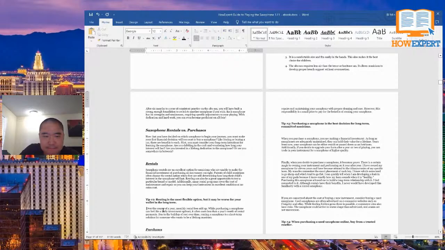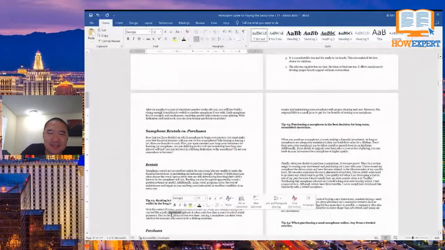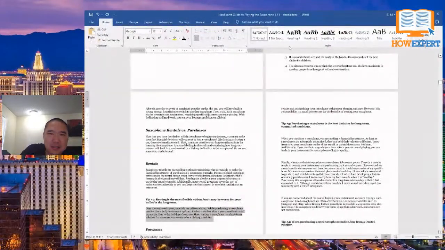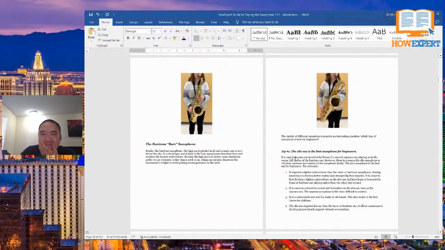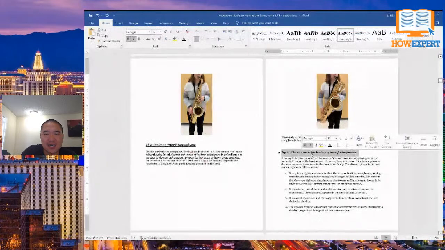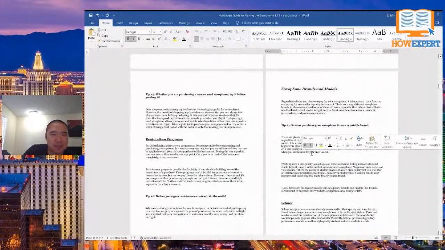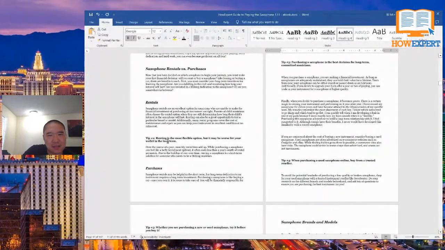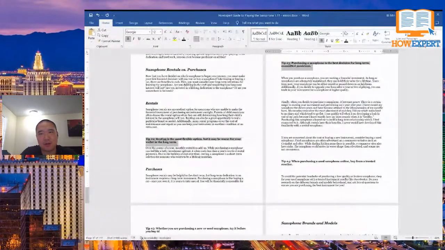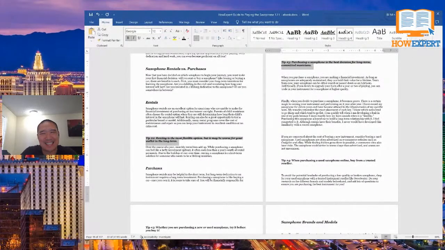Hold on one second. I think the tips just got started. That's why. So yeah, the tips just got started, so it's heading 4. Okay, so we keep it heading 4 for the tips. It won't show up in the table of contents, but that's fine. Heading 4. Okay, great.